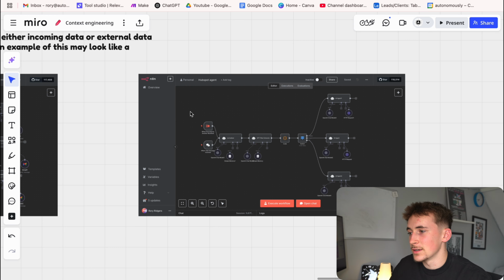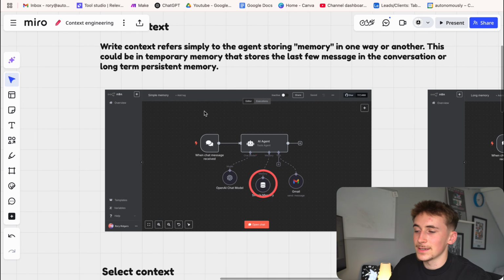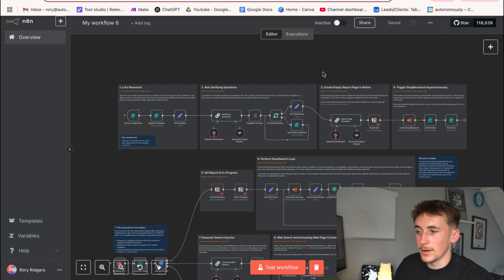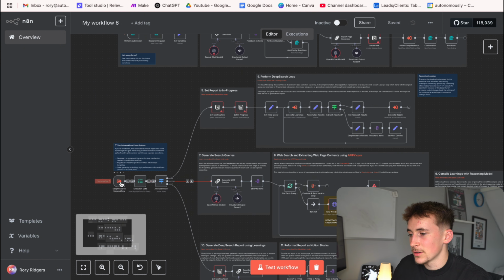So that is an example of write context. If we have a look, write context is essentially saving all of that memory to a storage system that it can retrieve later down the line in the system. So it adds all of that to a Notion doc, and then you can see it starts this process here.